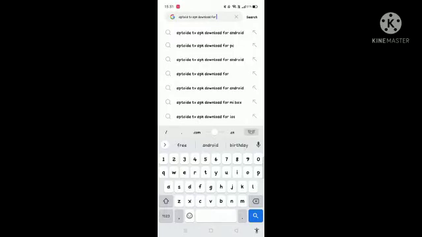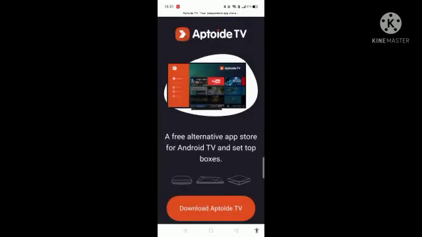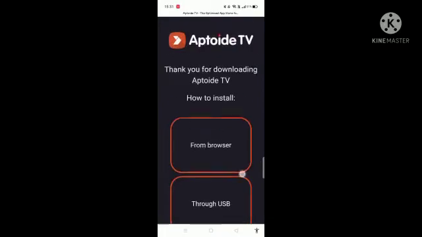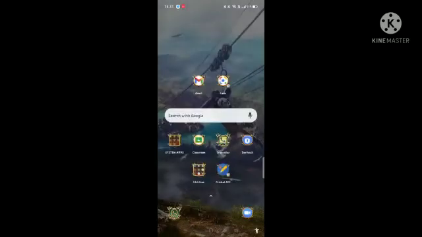for TV. Yep. Now here, Aptoide app store for TV. Yes, this one. Download aptoidtv from download. This is the APK that's downloading. Now after this, I will be showing you the mobile screen as well as the TV screen simultaneously. So let's move on to that now.